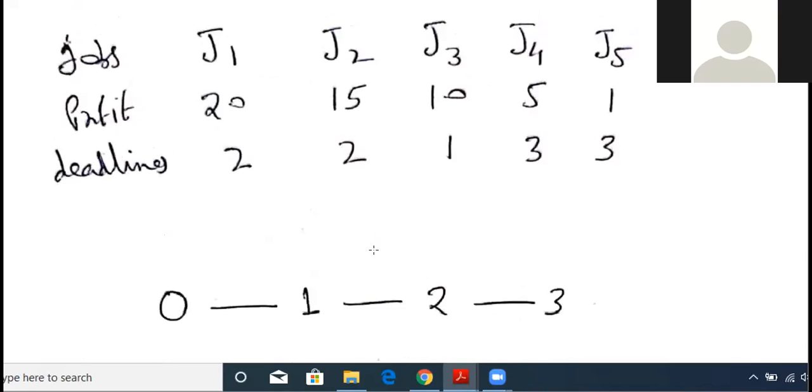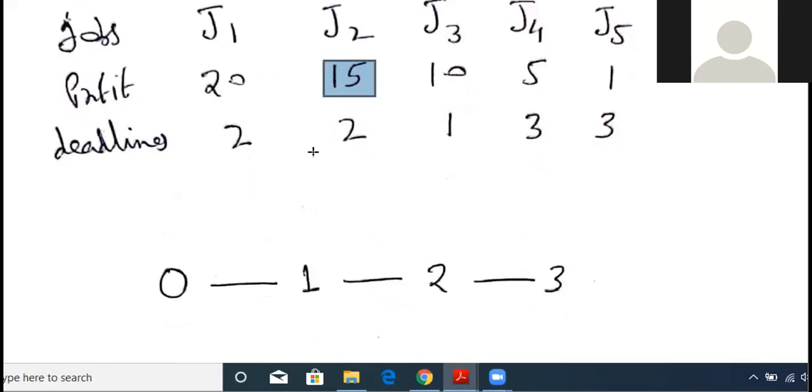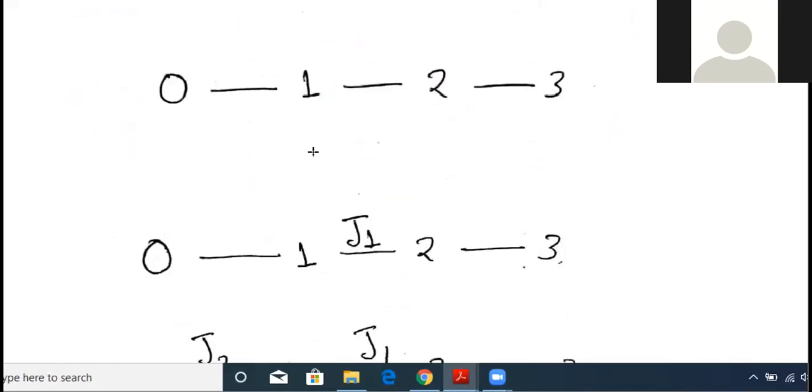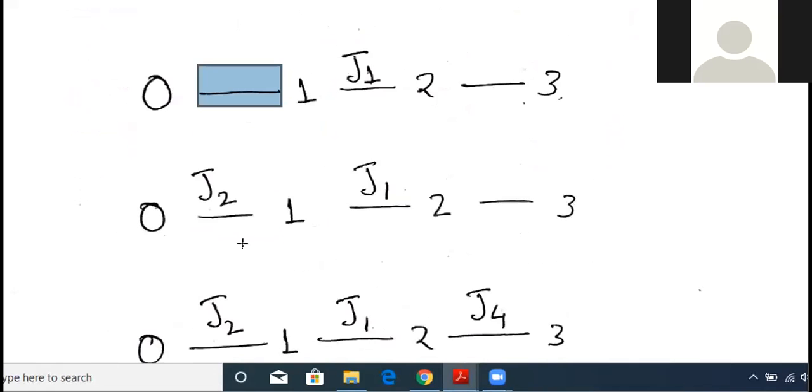Now the next maximum profit is 15. So we will check whether we are able to place J2 or not. Since the J2 deadline is 2 and I have already placed J1 here, but this other slot is free, we will be able to place J2 at this place. After finishing the J1 job, J2 will come to this place. So I have placed J2 in this slot.